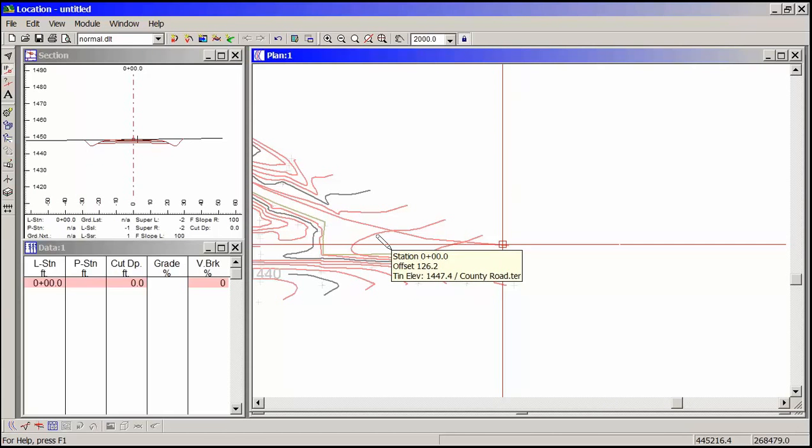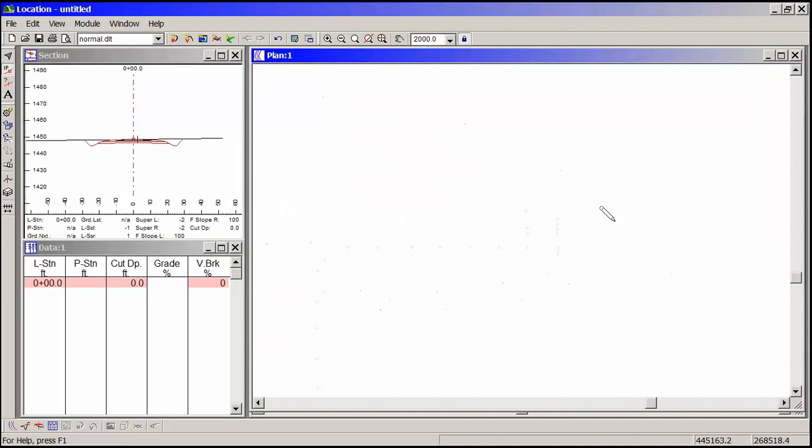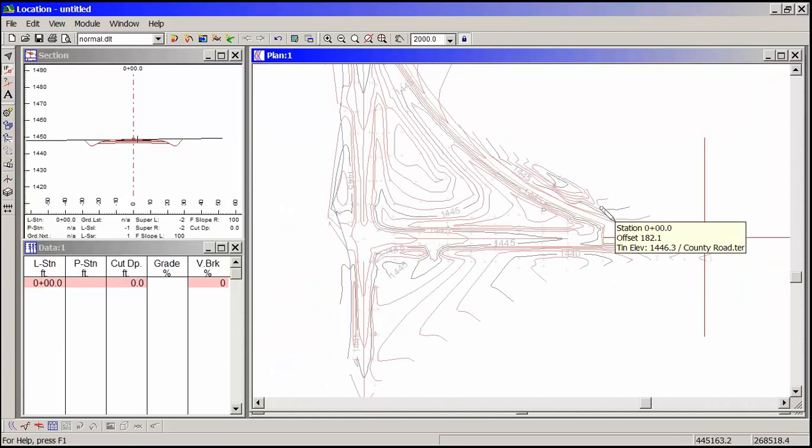Now we can start with horizontal alignment. So just to reiterate the steps that I've already done, I've imported some data, I've tin contoured the data, I've selected a template that's perfect for a rural paved county road, 2-lane county road. Now I'm going to start doing my horizontal alignment and then vertical alignment, and I'll show you the optimizer. Vertical optimization software.